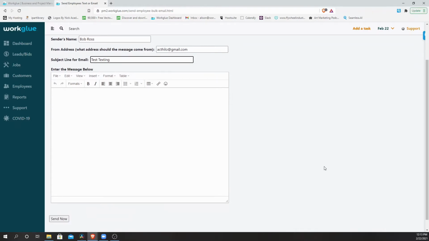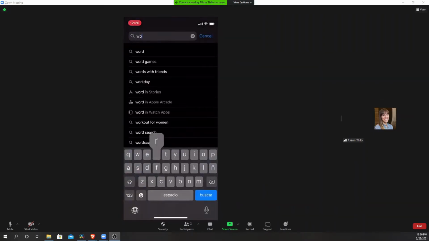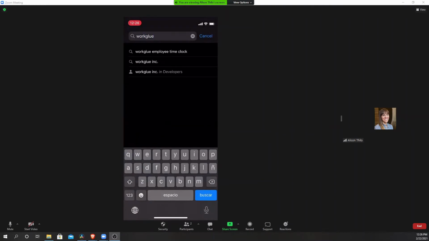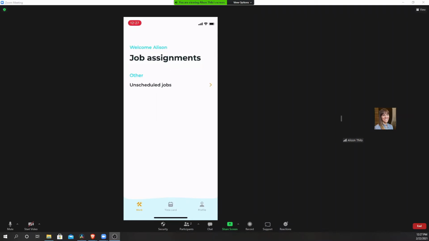Install the mobile app on your phone. On either an iPhone or Android phone, go into the appropriate app store and search for Workglue. After you get the app installed, it will ask for your cell phone number. After entering and sending your number, the system will respond with a text message containing a validation code. Enter that code and the app should be ready to use. This setup is a one-time thing.